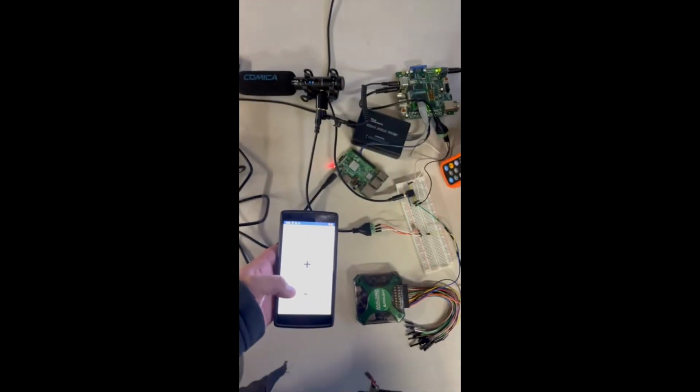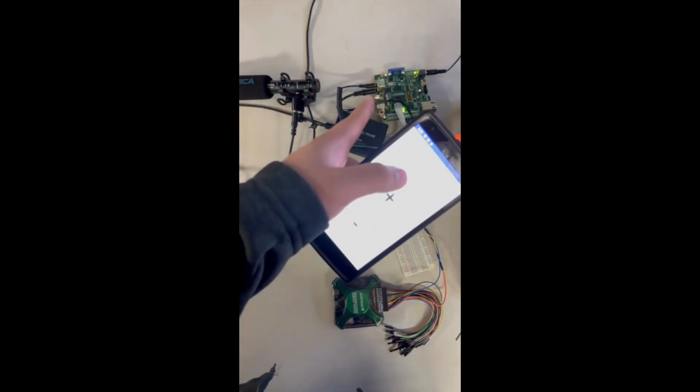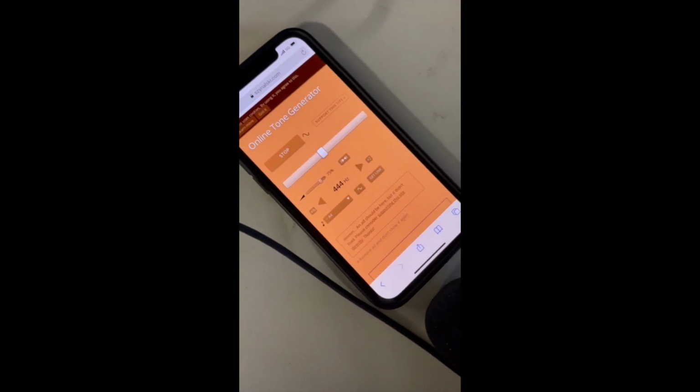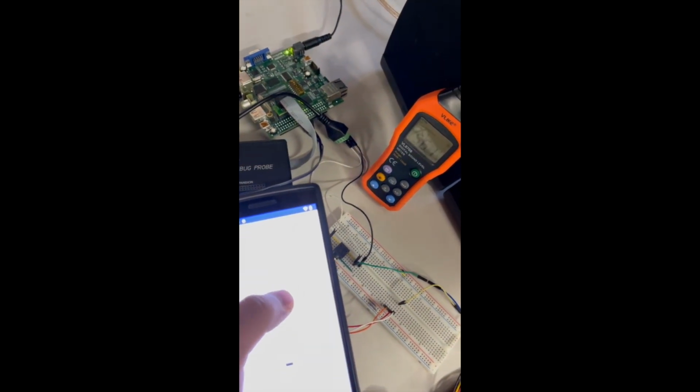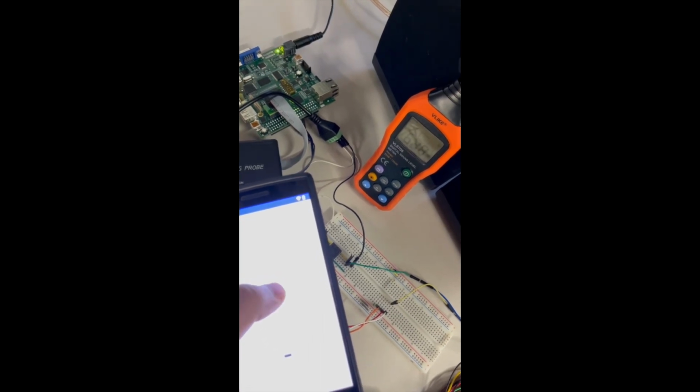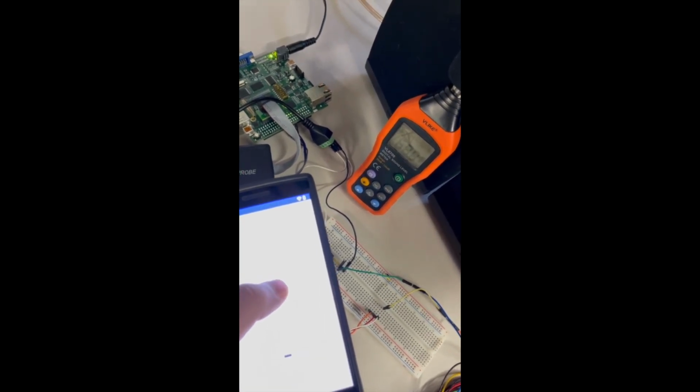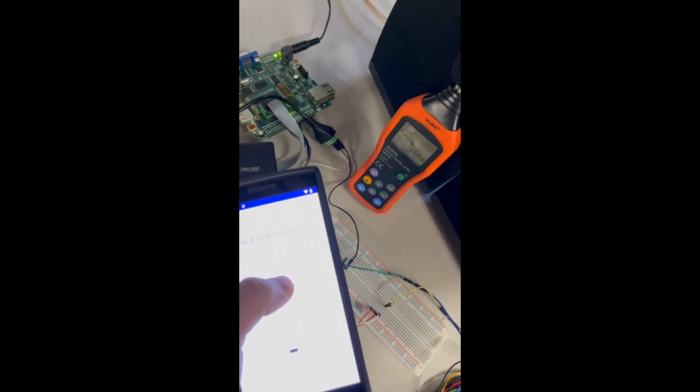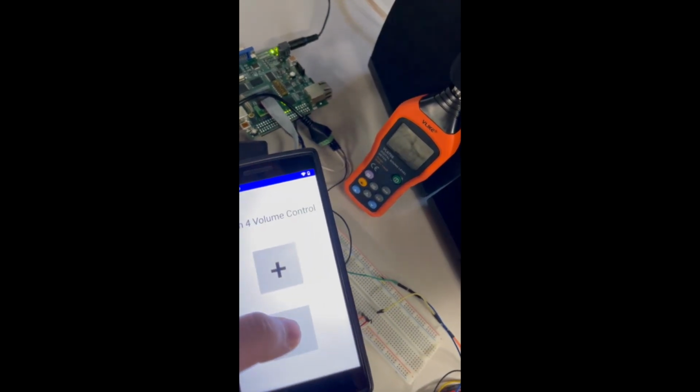This will be a demonstration of our volume control using the app on the Android phone through the Pi connected to our microcontroller. Frequency right now playing is at 444 Hertz. So you can hear it from the phone, but you can't hear it from the speakers. And then this will be volume controls. And we can go down as well.